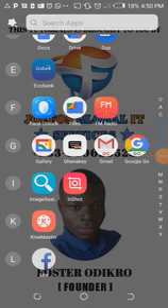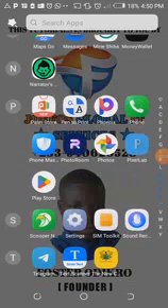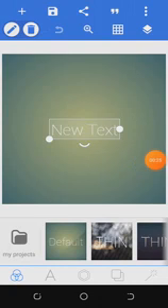Okay, so in these tutorials we are going to learn how to design the TV3 logo. We are going to learn how to design the TV3 logo using the PixelLab. So the first thing that we need to do is to locate our PixelLab and launch it. Okay, so this is the interface of our PixelLab.